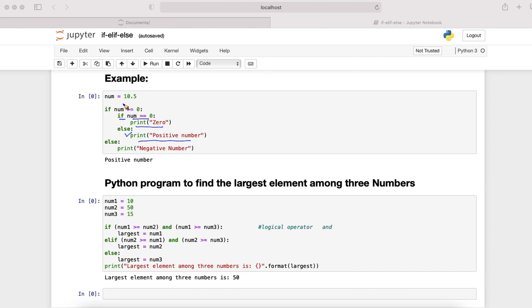We checked the first condition, that is true. That's why we'll enter the body of this if. In the body of this if, we have one more if. This if is inside this if, and that's why this is called a nested if. Here the condition is, if number equal to 0? No, number is not equal to 0 because number is 10.5. This condition is false. We'll go inside this if's else, execute this, and then we'll come out of this if.